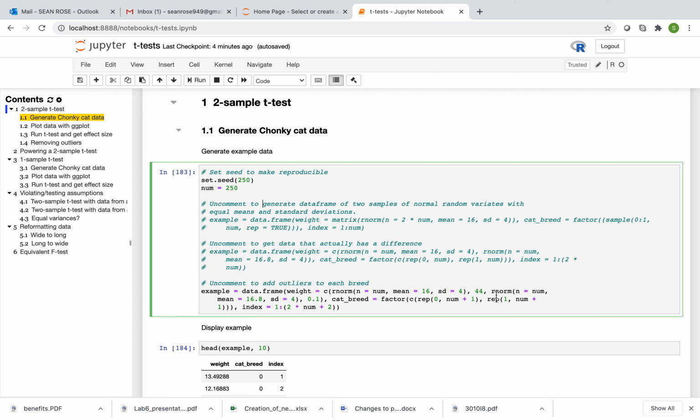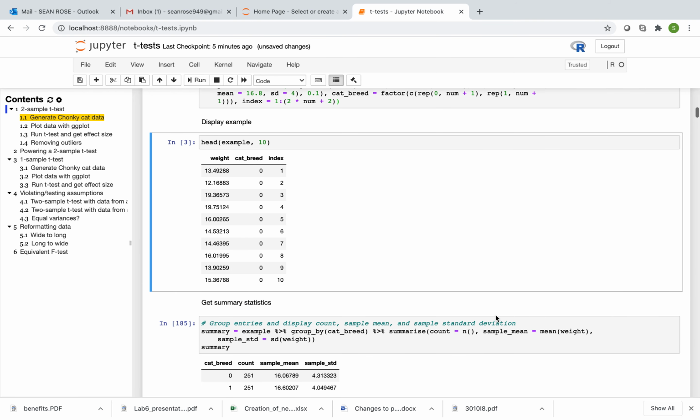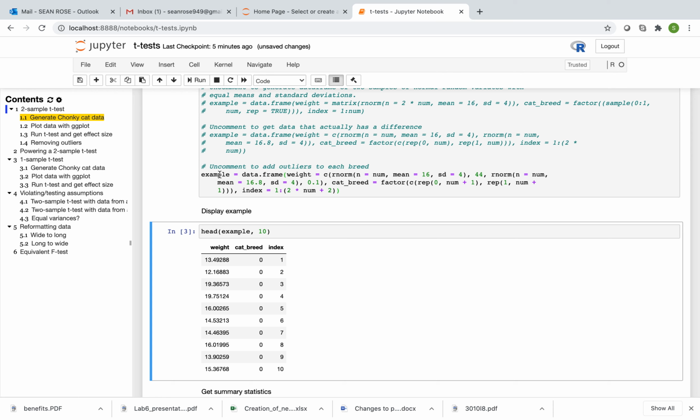Then I'm generating another population of normally distributed random variables, again 250 of them, this time with a mean of 16.8 and still a standard deviation of 4, so same standard deviation as before. Also adding an outlier to that group, and then I'm labeling them as 2 different cat breeds, so this is really mimicking that chunky cat data set I used for the 2-sample t-test in the theory video. So yeah, that's what that does. I'm also throwing in an index just so we can identify data points easily. So you run that, and then run the head command, and I'm running it with the data frame that we created, which is called example.